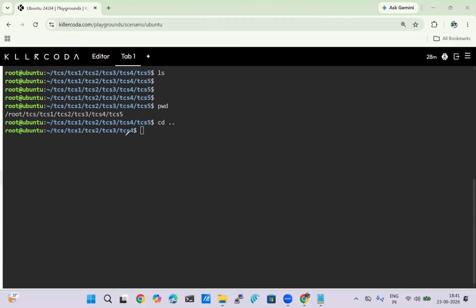If you want to go two steps back, here we are going to use cd space double dot slash double dot. If you want to go three steps back, cd space double dot slash double dot slash double dot.